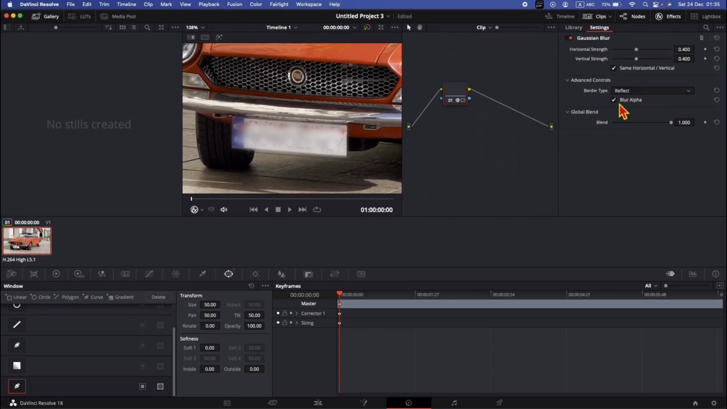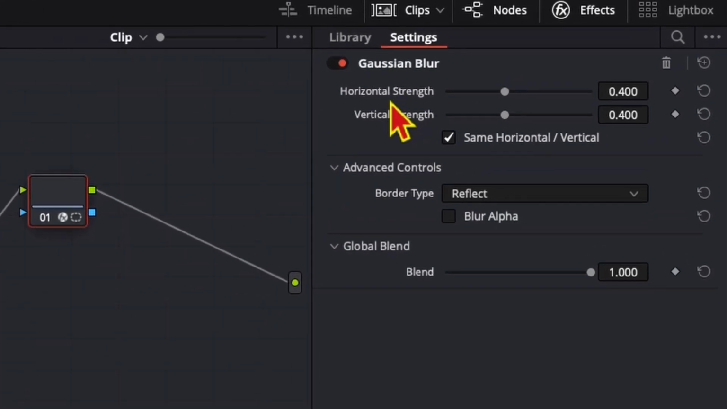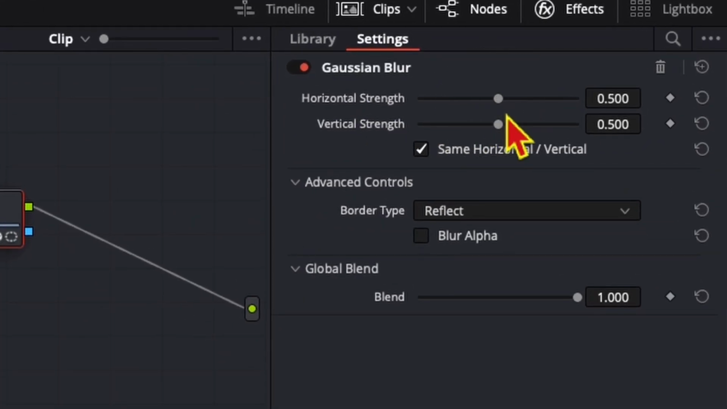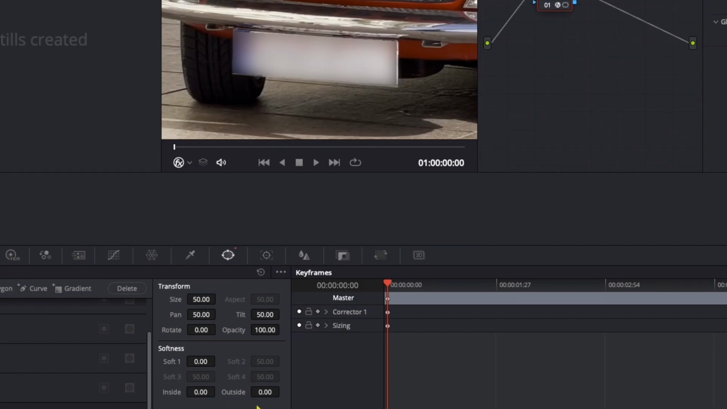First thing I will do is uncheck this blur alpha. Make sure the same horizontal and vertical checkbox is checked. And now move to the right either of these sliders. Next, additionally, you can add some softness to the shape. I will add a little bit of outside softness.